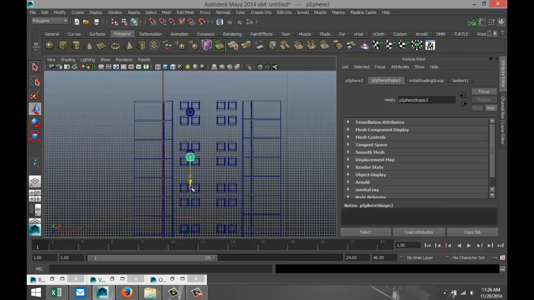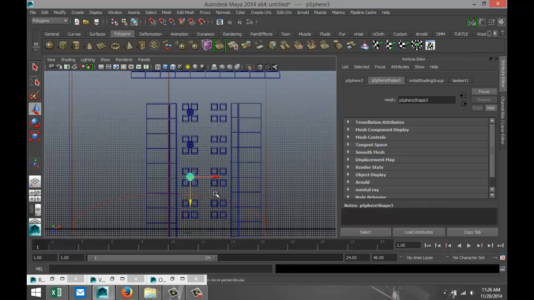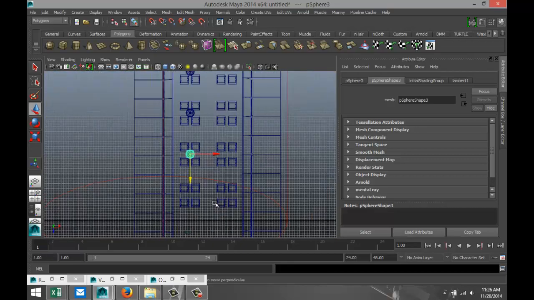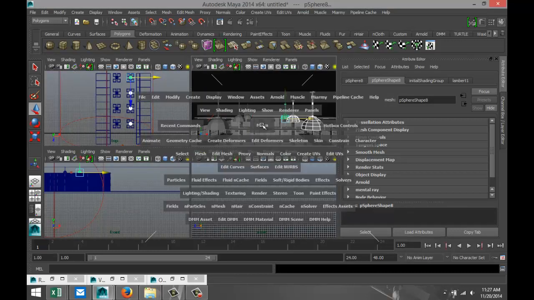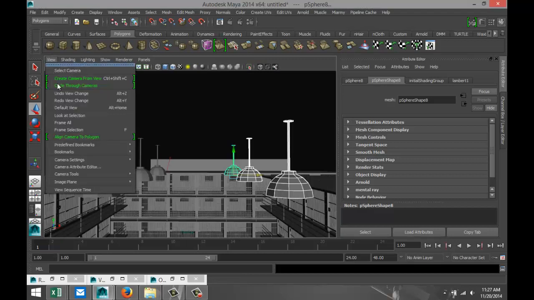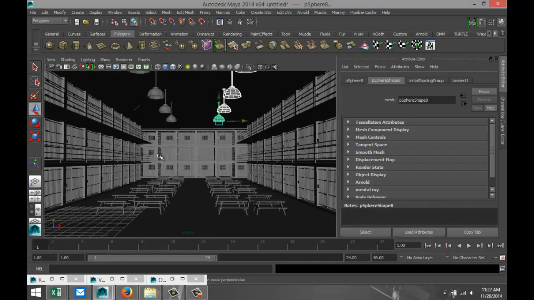Control D. G to, come on. Control D. There we go. One there. And then we'll select our lights. Control D and move them over. Okay. Now let's just check our bookmark, which already gives a pretty different feeling to the scene.